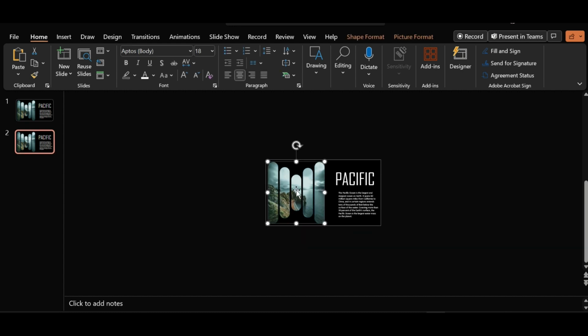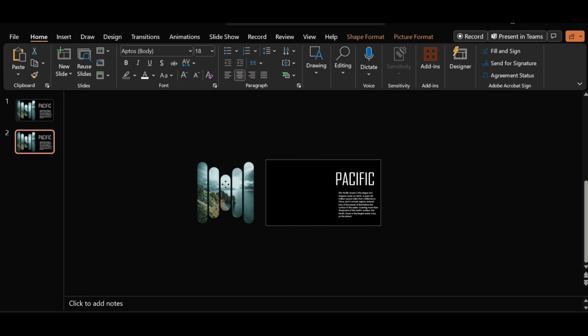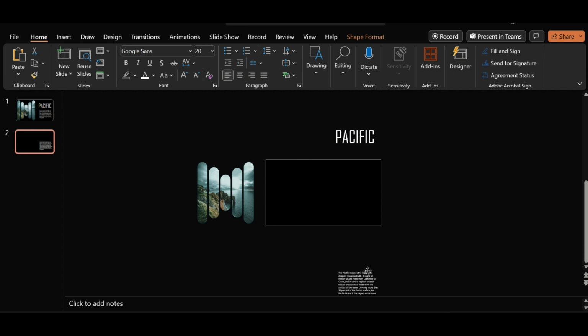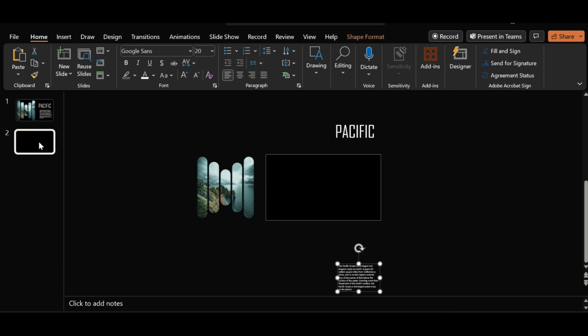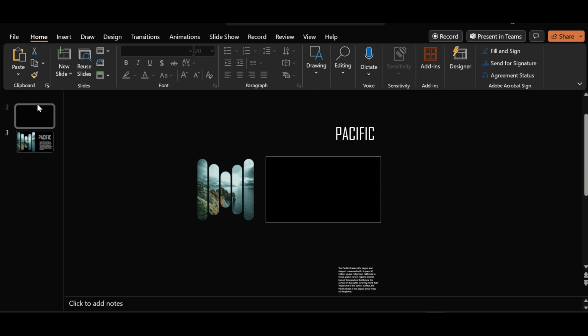Select this, shift it to the left side out of the slide. Select the text box, shift it to the up side of the slide and shift this text box to the down side of the slide. Take this slide to the first position.